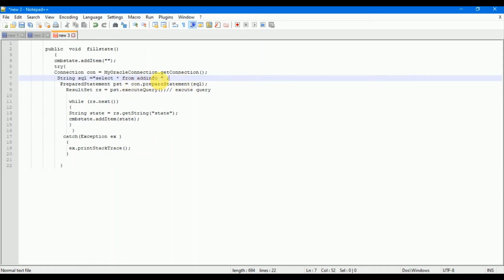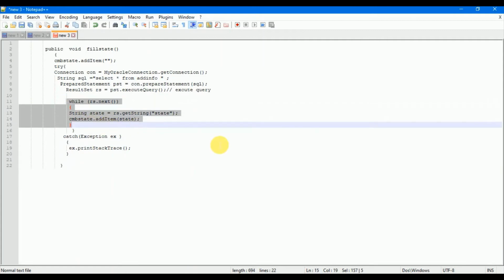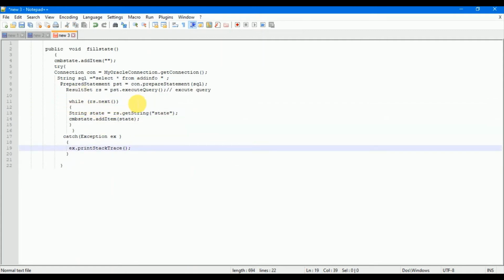This query states that all the data, that means all the rows and columns from add information, is going to be covered. Prepare statement is going to prepare a statement of this, and execute query is going to execute the query. Then rs.next. This is our logic. We are using a while loop. Why we are using a while loop must be clear, and you must know the basic difference between do and while loop. Due to that difference, we are using a while loop here: while rs.next.